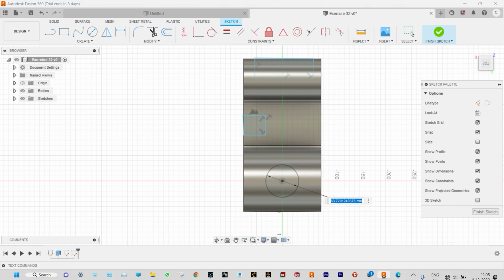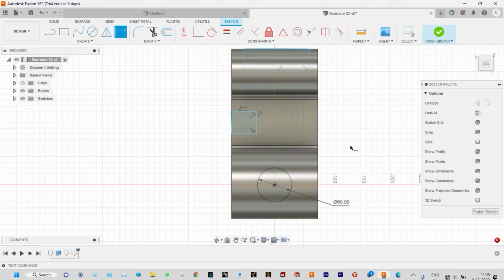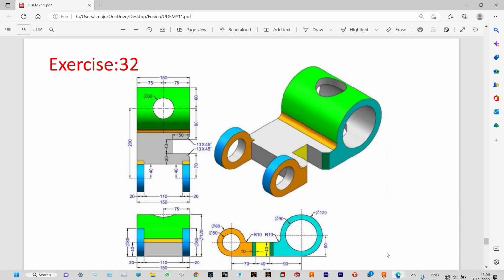This has a diameter of 60 millimeter, and it is completely defined because it has already taken the symmetric location, right? So we need not provide the distance from here to here. It is already specified. Now we need to provide some other dimensions for the remaining sketches. Let us see the drawing again.